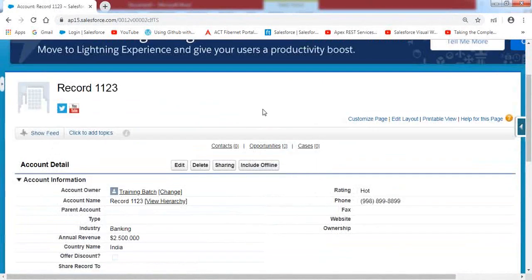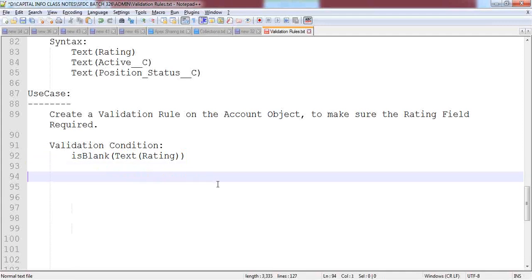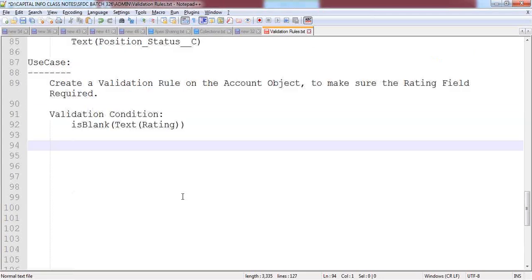So in this case, whenever we are creating the fields, in order to make sure that a pick list is mandatory, we have to use these two functions over here: the is blank function and the text function. Clear?